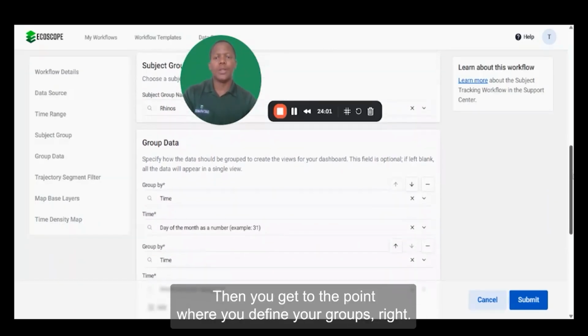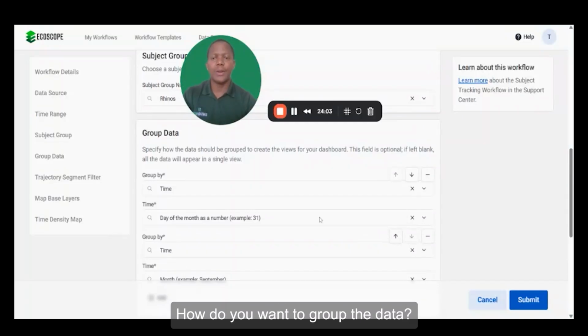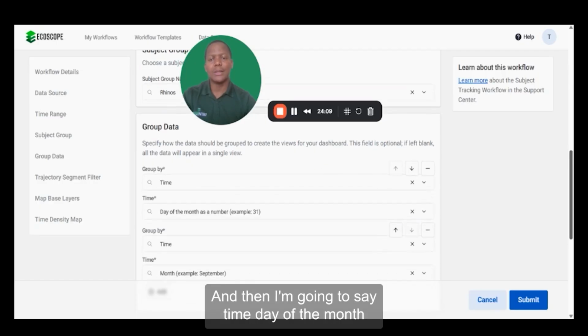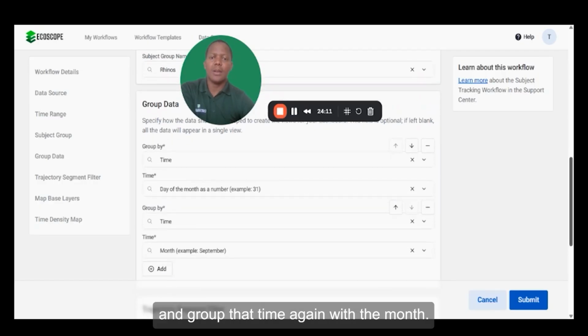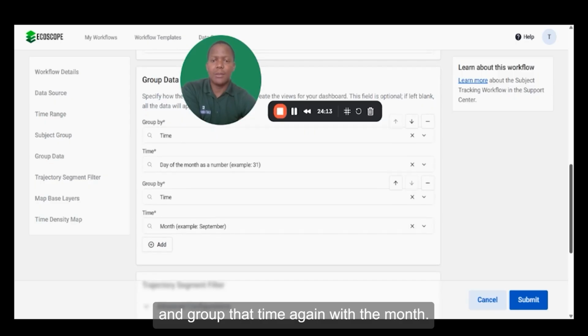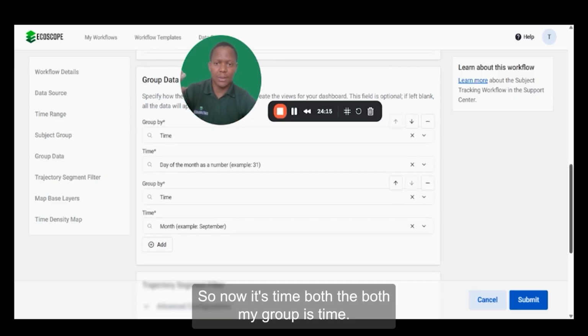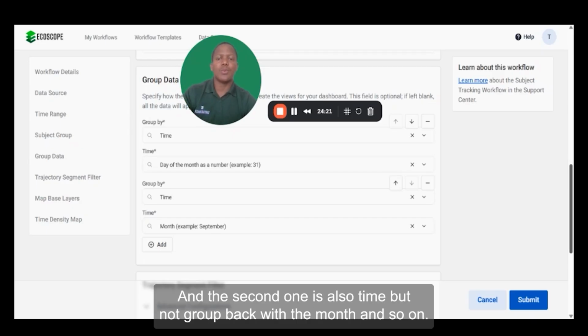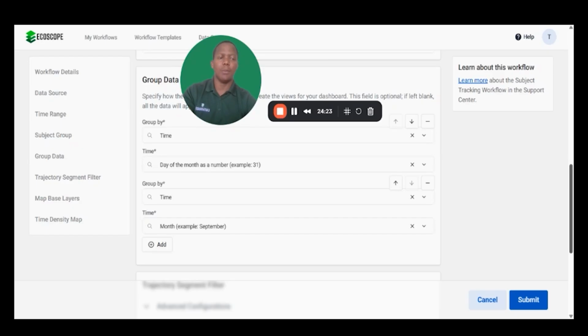Then you get to the point where you define your groups, right? How do you want to group the data? Again, I chose time, but you'll see you have time and category, right? And then I'm going to say time, day of the month, and group that time again with the month, right? So now both my groupers are time. The first one is defined by the day of the month, and the second one is also time, but now grouped by the month itself, right?